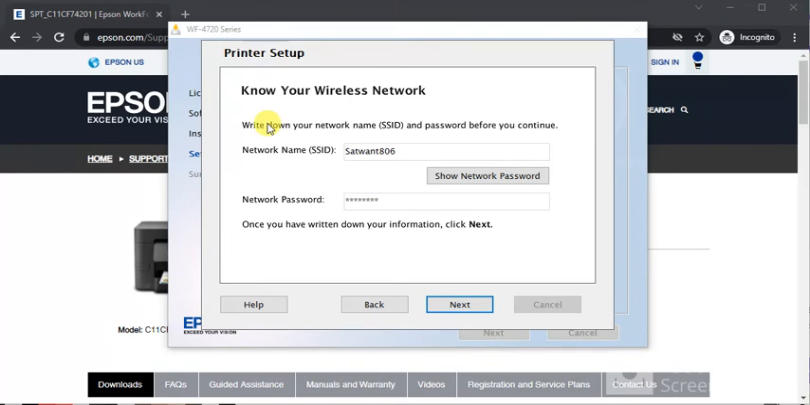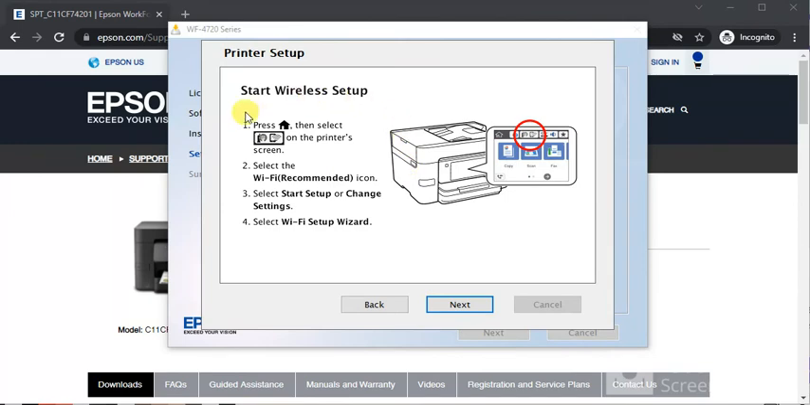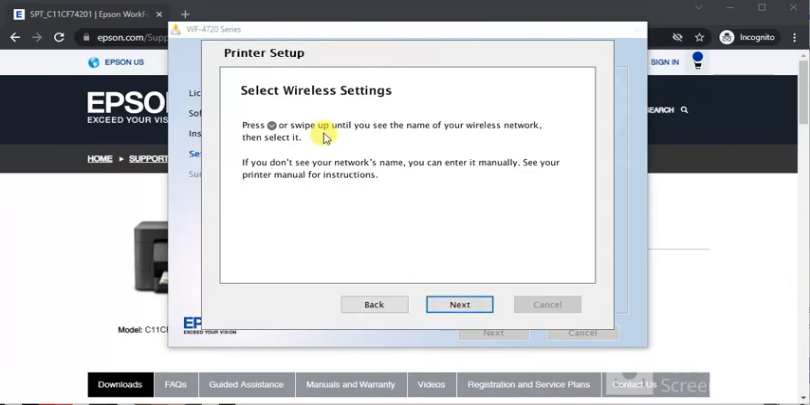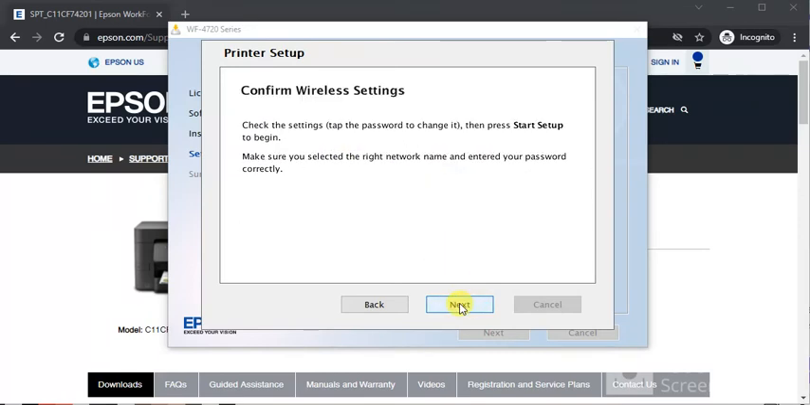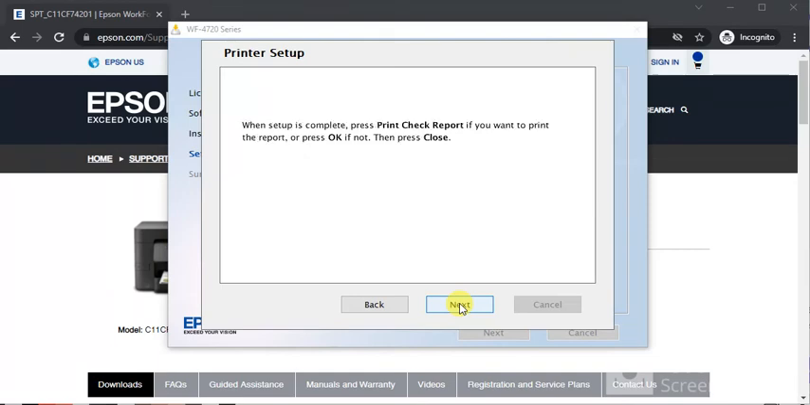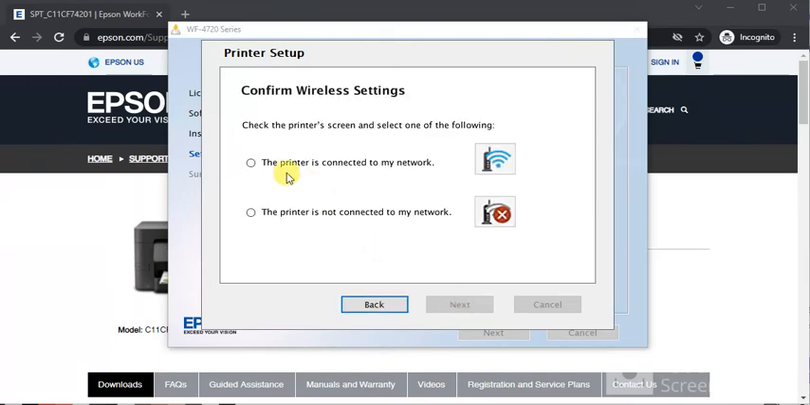Your Wi-Fi name will display here. Click on next, and you can follow these instructions on your printer control panel. You need to enter the password of your wireless connection. Confirm wireless settings. Now select whether your printer is connected to the network or it is offline. So I'm selecting this one. So in this way you can follow the on-screen instructions to complete the setup of your Epson printer.